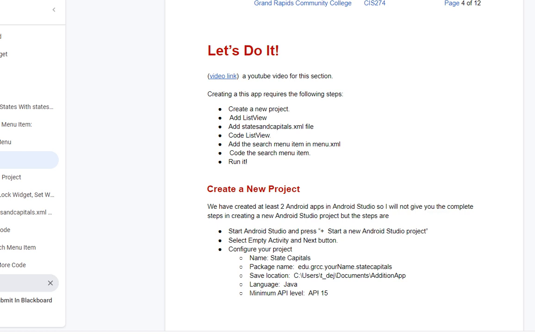And when we click on it, it will actually pop up with what they call a toast, or a little note that will tell us this state's capital is this. And then we're going to add this search menu item, and then we're going to code that menu item, and then we're going to run it.